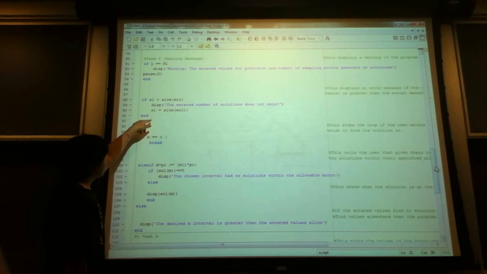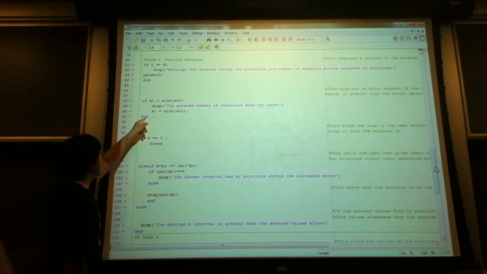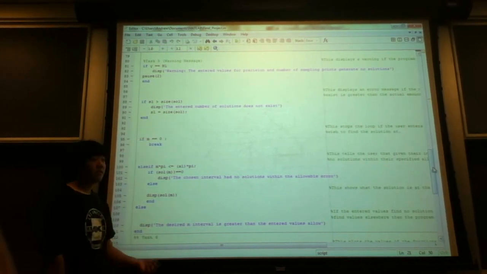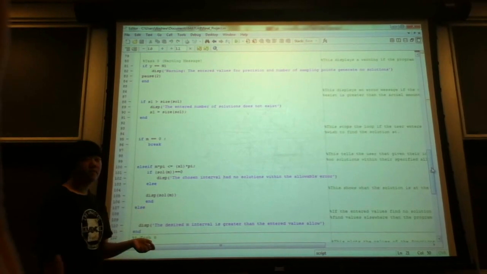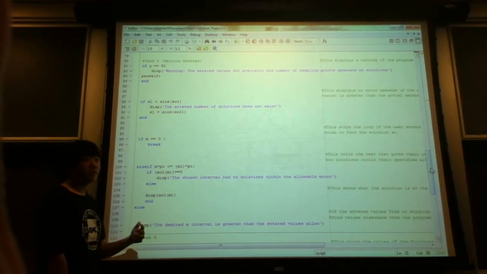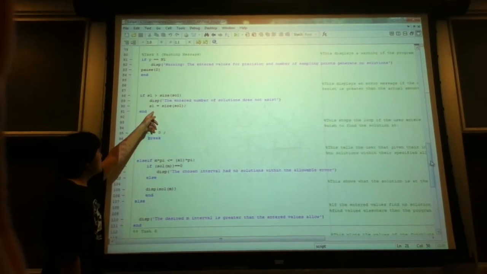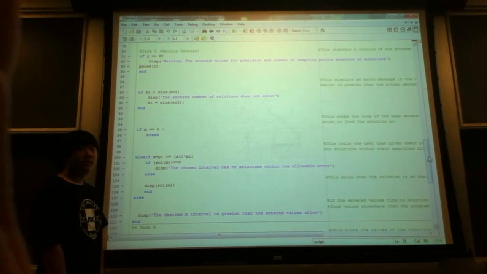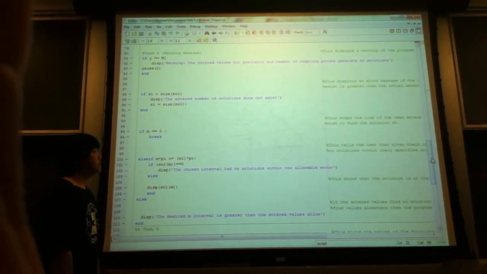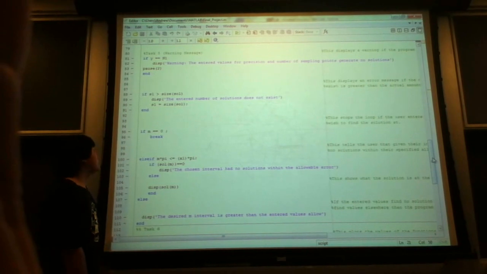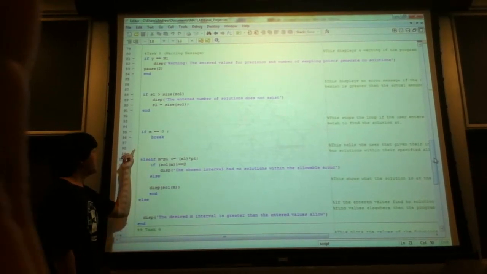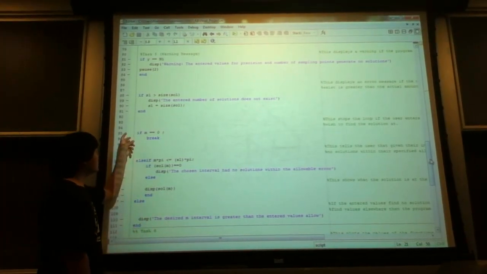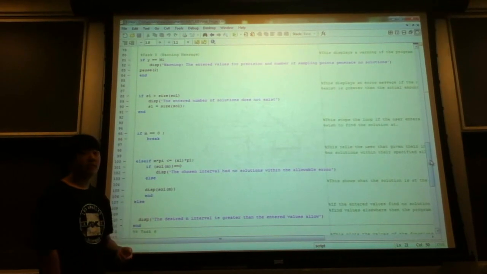And here it controls the size of solutions. So if the user enters like 15 for the number of solutions and the actual number is less than that, then it sets the number of solutions equal to the number of actual solutions, or the maximum possible. And here it just says if m is equal to 0, then the program stops. Or actually here it just makes the while loop stop.